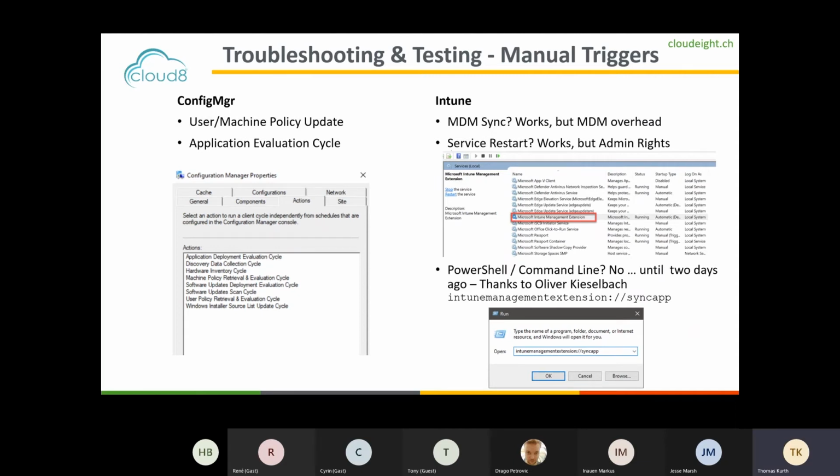Troubleshooting and testing is always an important part of our work as engineers. Here we have two differences. On Config Manager, I have the control panel item where I can start a user machine policy update. I can start an application evaluation cycle. I can also do that, for example, from the Software Center. I can also start it via command line. All really simple, easy to use.